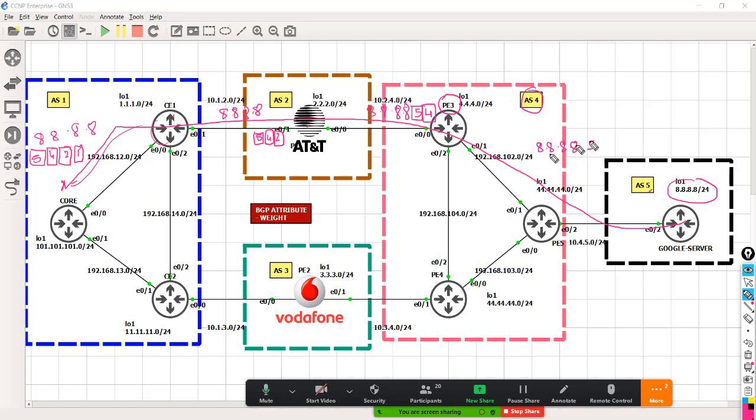So AS path is nothing but the prefix that's traveling across the different AS values, and they are going to add their AS values. The reason for this is to avoid loops. I don't want my traffic for some reason to go to this and then come back, or just come back to me.